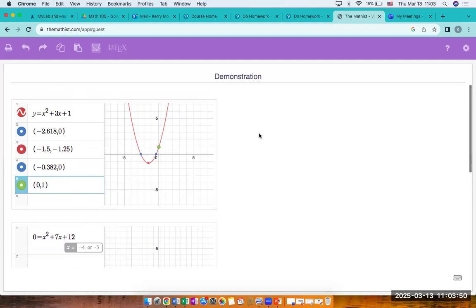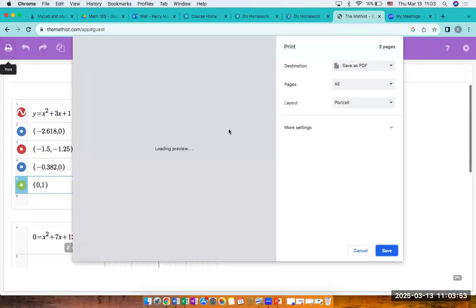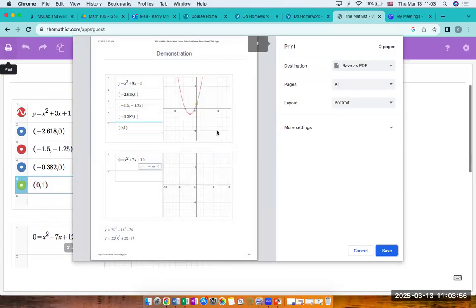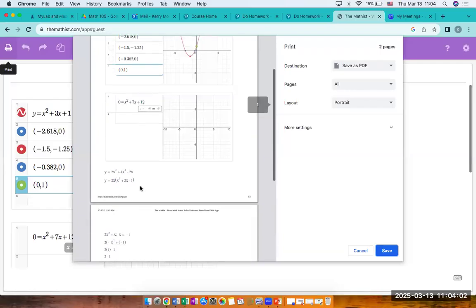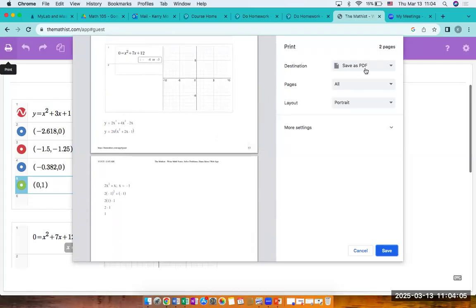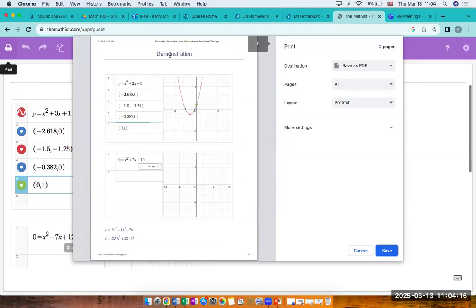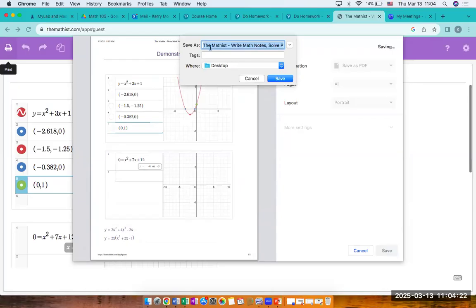Whenever you're ready to print, you can hit this print button. Not that you need to print it for me in any sort of detail, but notice that you have your graph here, you have some sort of solution or equation, you have some sort of written work, and you can save it as a PDF. Then you can save it to your desktop. From there, when you're ready, you can upload that specific title. Mine would just be called demonstration. I can hit save, and then save it to my desktop, and you'll notice that it says TheMathist. You could say demo, and then save it from there and upload.